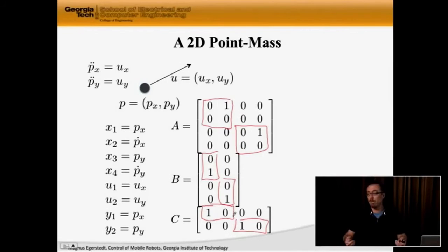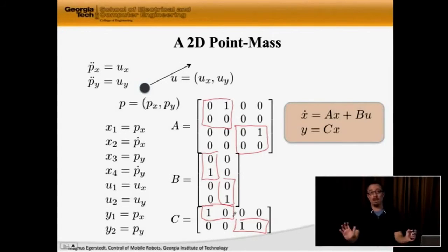So with this choice of A, B, and C matrices, voila, I can write this system in exactly the same form. X dot is AX plus BU, Y is CX. And one thing that I'm going to encourage you to do is make sure that you go through the matrix multiplications here and convince yourself that this choice of A, B, and C matrices actually corresponds to the original dynamics that we had up here.